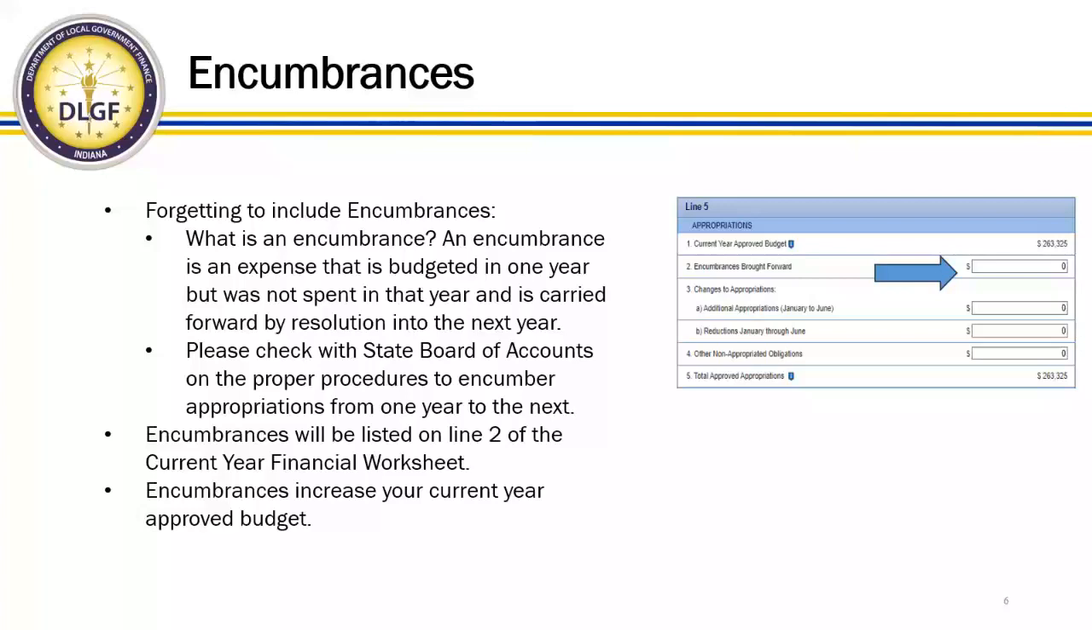But I have heard that you typically need an invoice or purchase order. With that, again, check with State Board of Accounts and they can tell you for certain. That's where this would be entered online too.